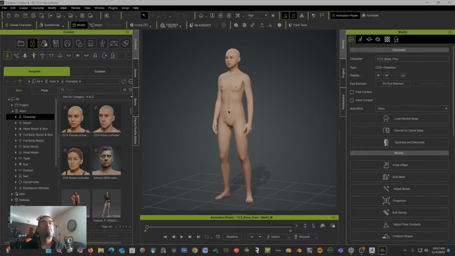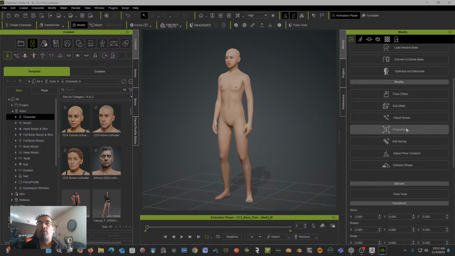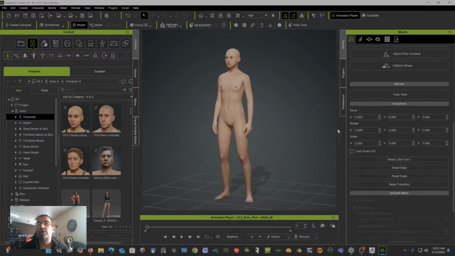There we go. Okay, so we have this middle of the road, not quite female, not quite male character. And just to start things off, what I like to do a lot of the time is go ahead and turn on foot contact. That way if we do any movements, it's not going to drop through the floor. And I'll wind up coming in here and adjusting all the proportions and everything. And I usually turn on this smooth mesh eventually.